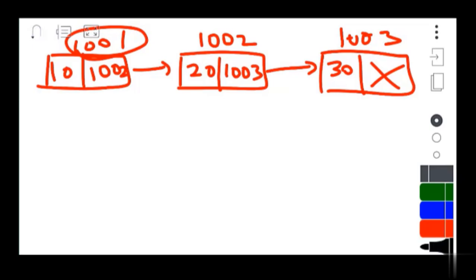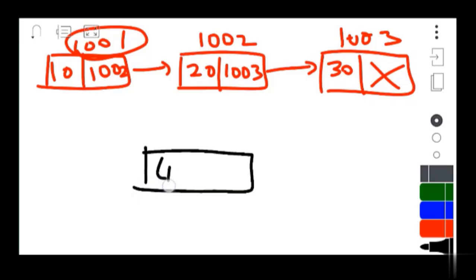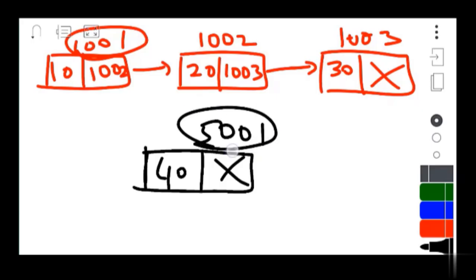Let's say my new node is this. I'll have 40 and null. This is my new node. Let's say this address is 5001, because you have to create a new node also, and that will also have the address 5001.